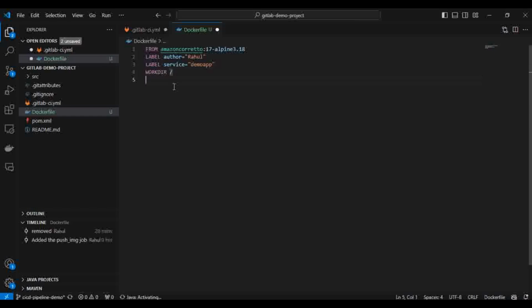Usually if it is a microservice, we have to expose some port as well. So I'm just keeping some port now. Maybe in future we'll change the port details. I'm just keeping it like 8080. And what is the next thing? We have a jar file that is created in the build stage, right? That jar only we are going to use.